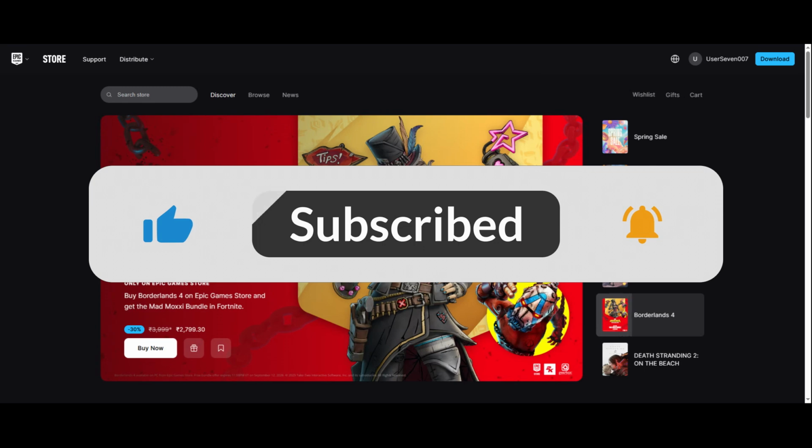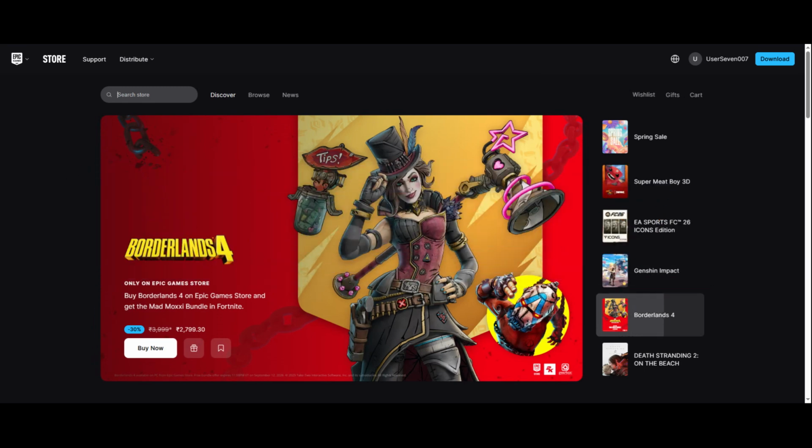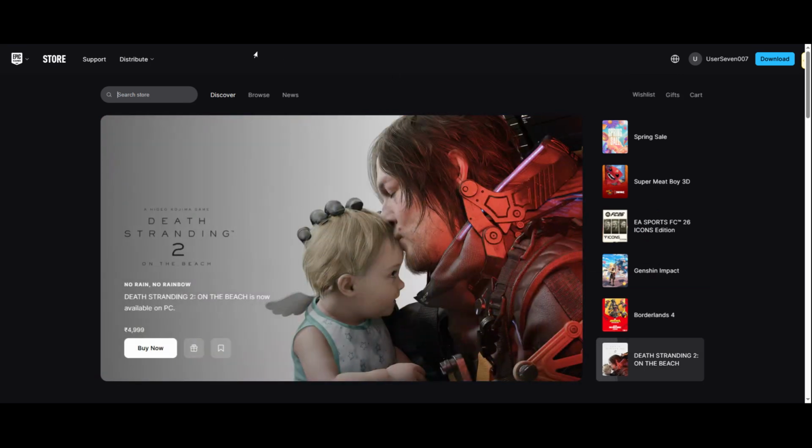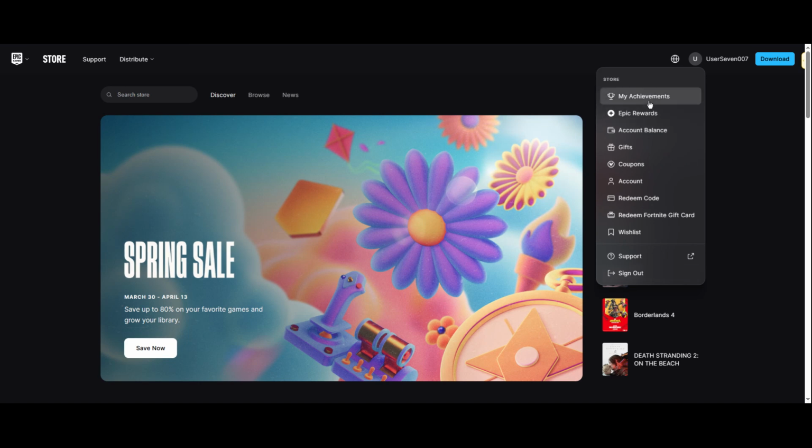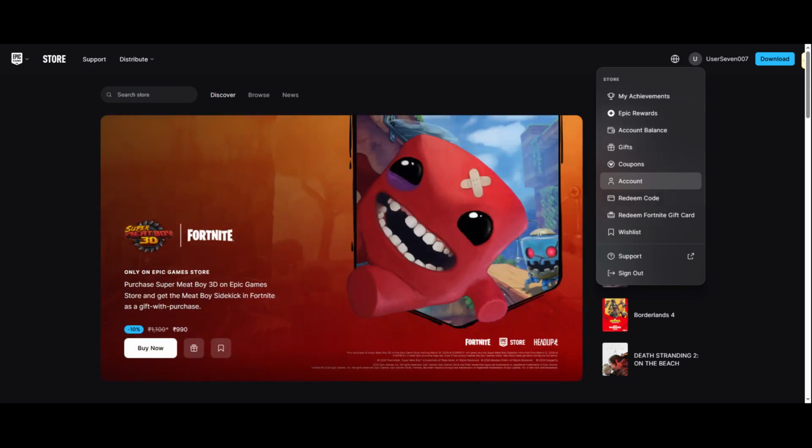Alright, let's get started. First, open your browser and go to the Epic Games account page. You can do that by typing Epic Games account into your browser or going directly to the official account page. Once the page loads, look for the sign in button in the top right corner. Click it, then enter the email and password connected to your Epic Games account. If you use another sign-in method like Google, PlayStation, Xbox, or Nintendo, choose the option that matches your account.